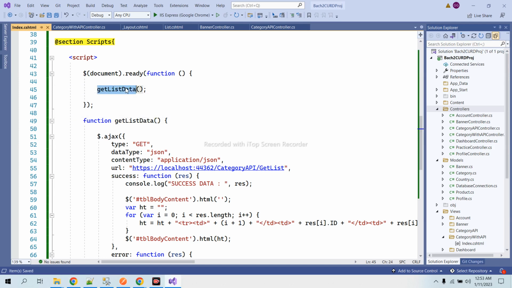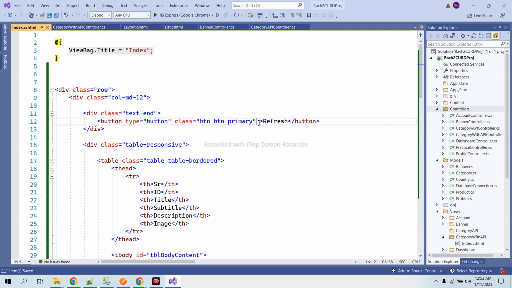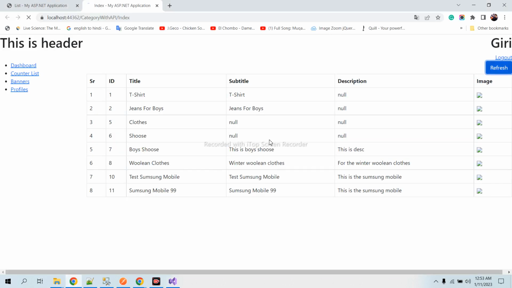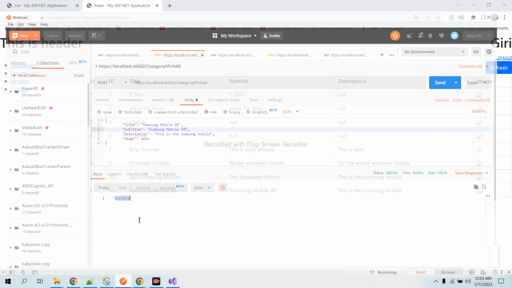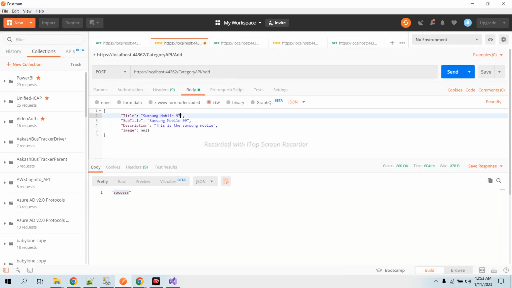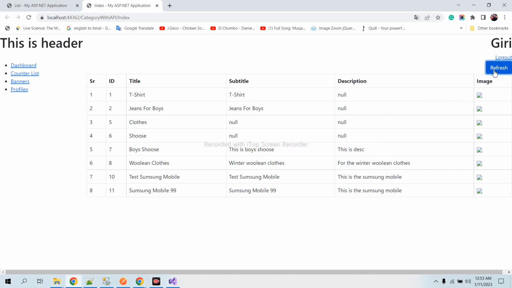For that I will call this function from here. You know the on click property. When I click on the refresh button, it will be called automatically. Let's refresh. When I click the refresh button, you can see the button flickering. It means it is getting called. Let's add some more: Samsung mobile 98. Okay, let's refresh. So the post is a success. And I will click here the refresh button. You can see that data has been bound.